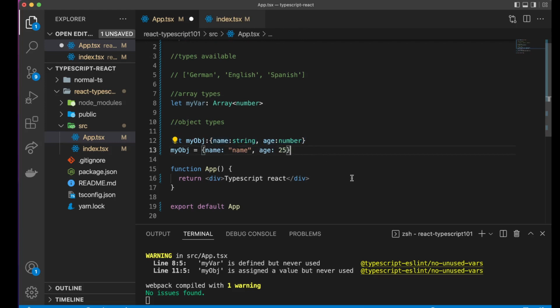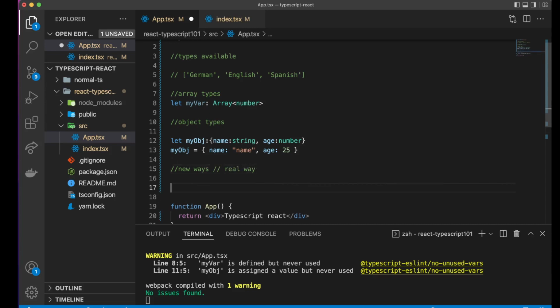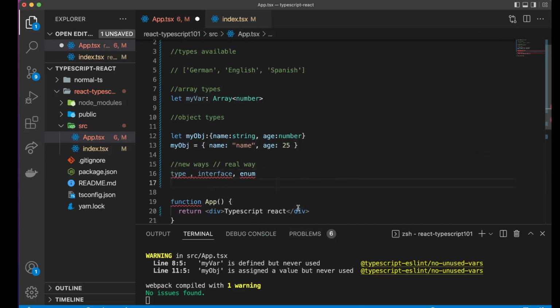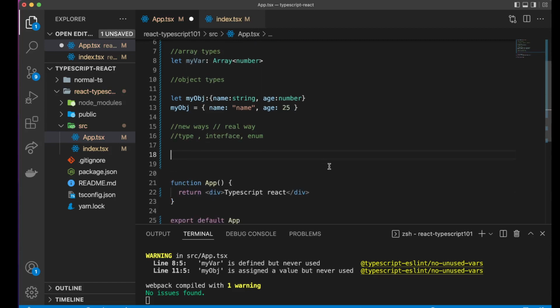Now let's learn a new way to define types. So new ways, well actually this is the real way. Okay, so we have a few type commands. So one is type, another is interface, and then there is also enum, and so on. So these are what we are going to use. So let's go. So now instead of giving this type definition like this, we can use type.